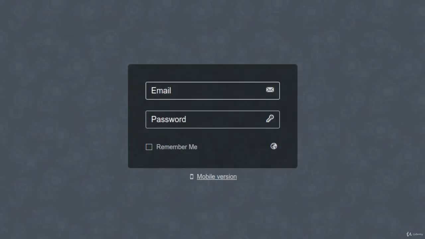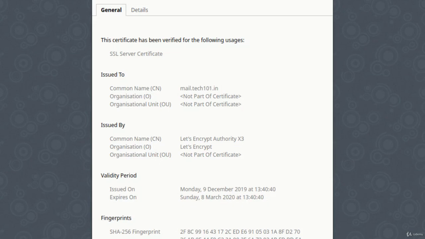The URL bar will show a lock indicating that the connection is secure and that the certificate on the other end is verified. Let's look at the certificate. You can see that the certificate is issued for the domain mail.tech101.in now. We also see the issue and expiry dates. Congrats, your webmail is now secure.